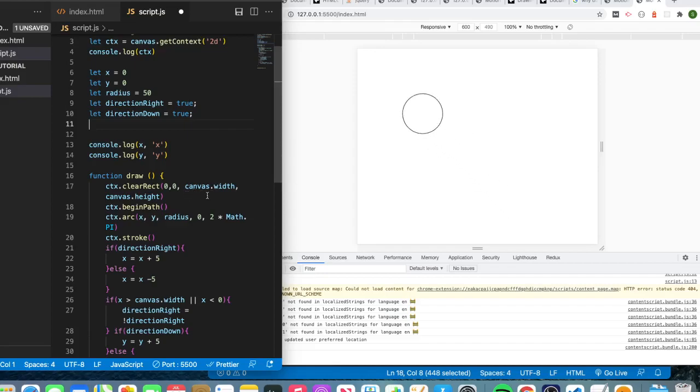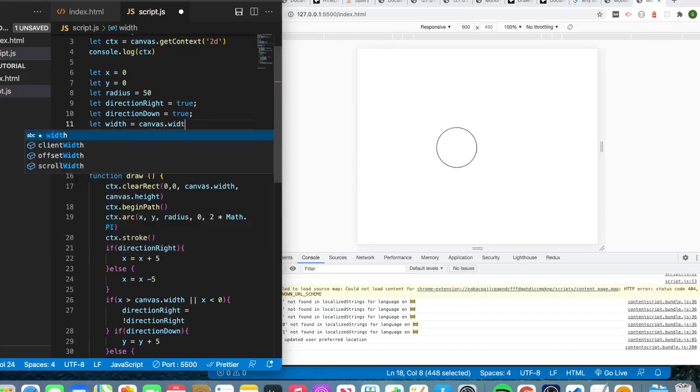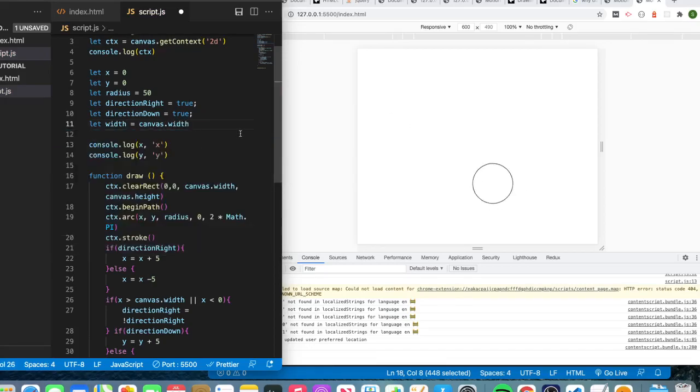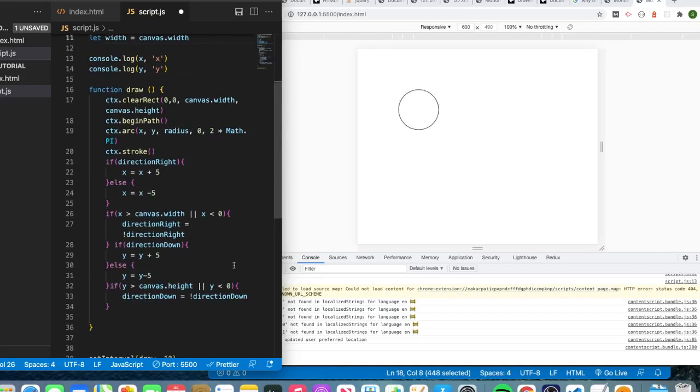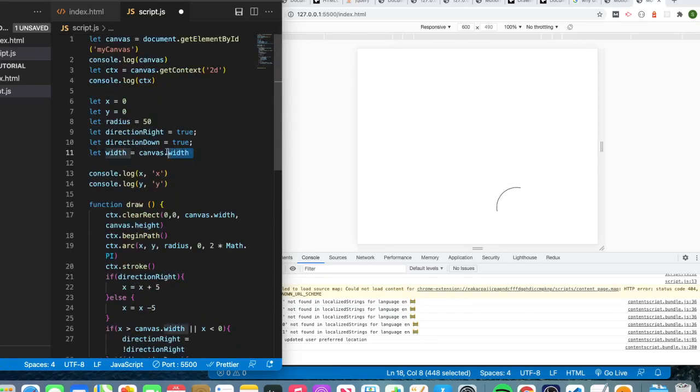With these hard coded values in here, canvas.width and canvas.height, you would really be better off just saying let width equal canvas.width. And then you could just reference it as width all the way through. So that would be a few things to clean up, but yeah.